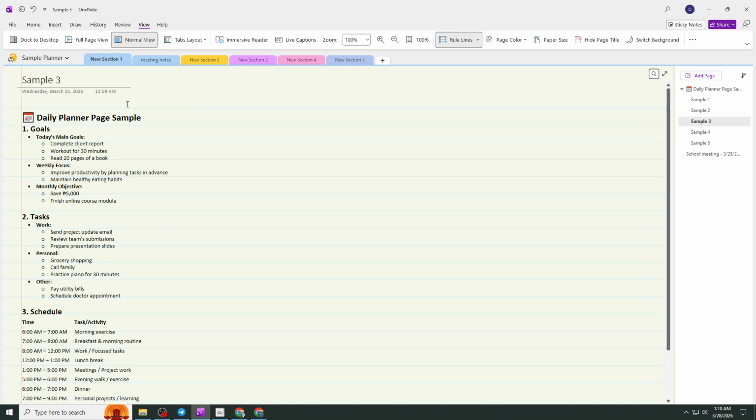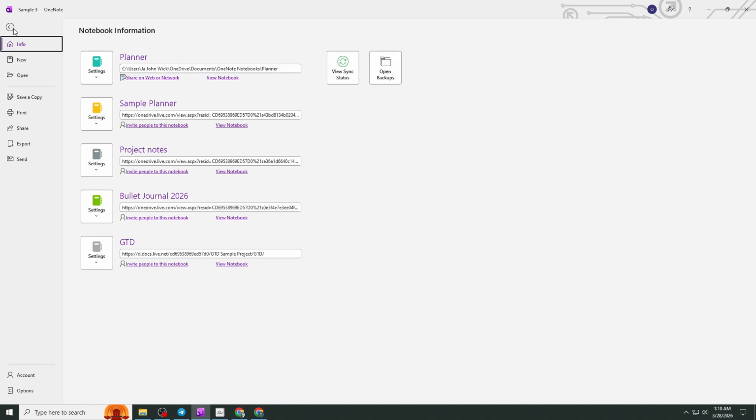First, access the File menu located at the top of the screen. Clicking on the File tab opens a menu with various options for managing your notebooks and configuring OneNote's behavior. This menu is where most of the app's customization options are stored, so it's worth becoming familiar with it for future adjustments. Scroll to the bottom of the File menu and select Options.